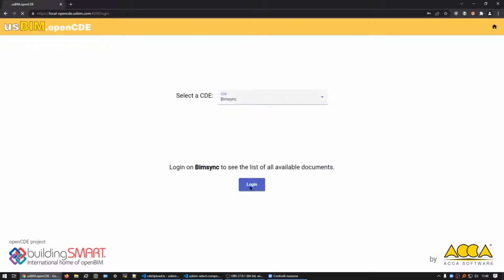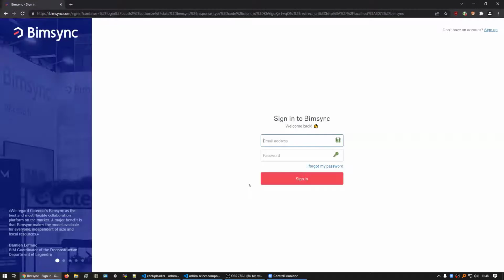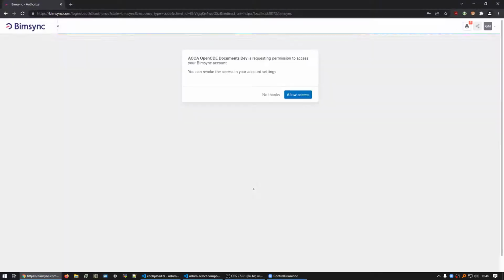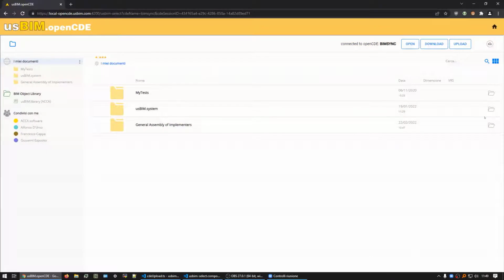And of course, then you have to log in to the BIMsync server using your own credentials. And this is part of the authentication flow. And of course, everything happens in the browser. And here in particular, we have to grant access to the client application in order to access our BIMsync account. So we grant the access, and then we are redirected back to the client.